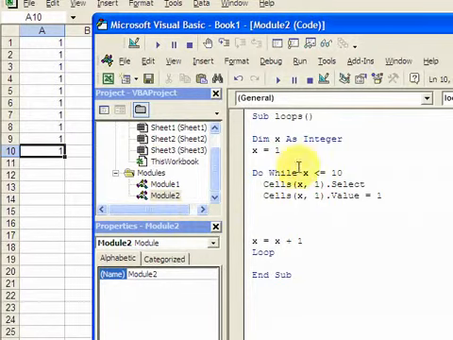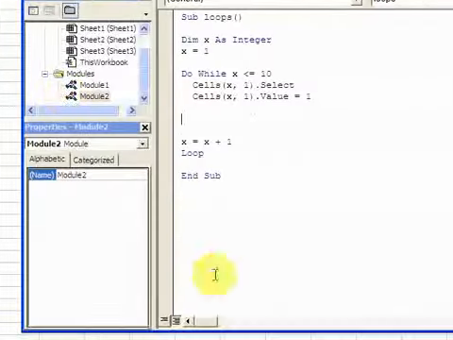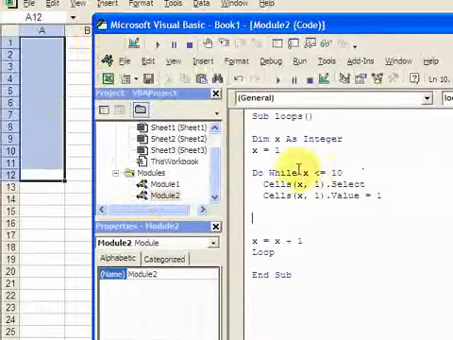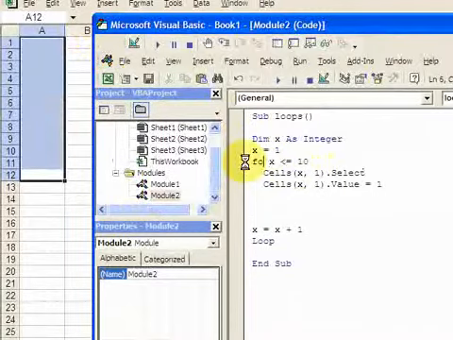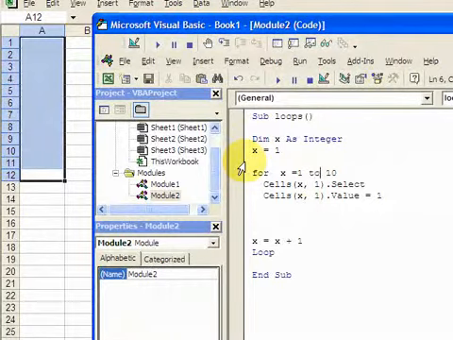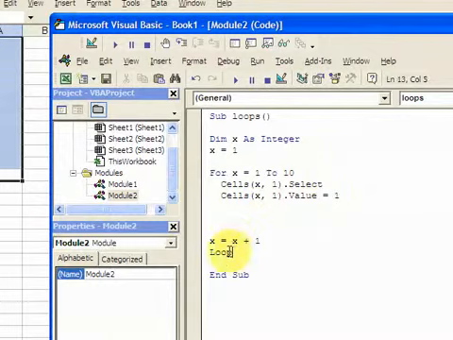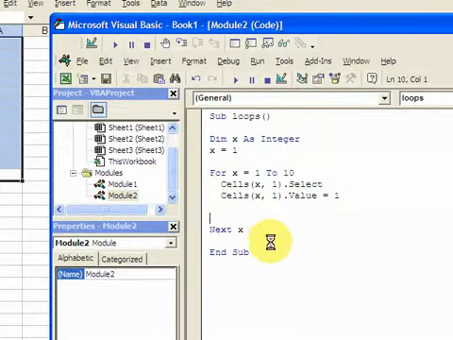Let's look at another loop, which is a for loop. In a for loop, you start out with for x is equal to 1 to 10. Do this, put the value in there, but you don't do a loop down here, you do next x. And you don't need this x is equal to x plus 1 because that's what the next x is going to do.